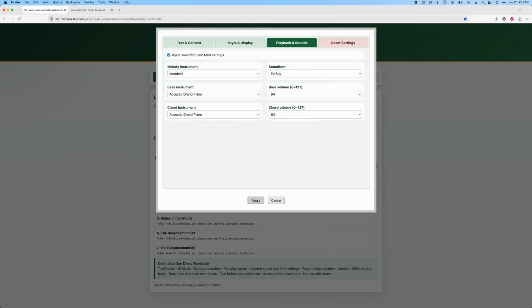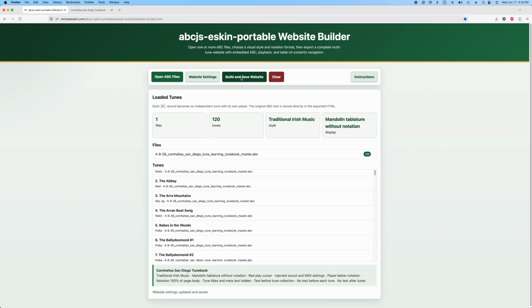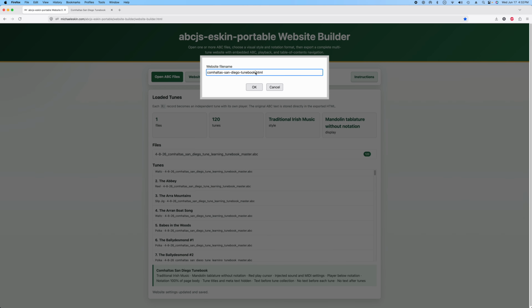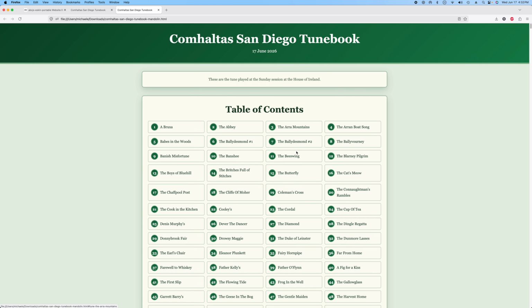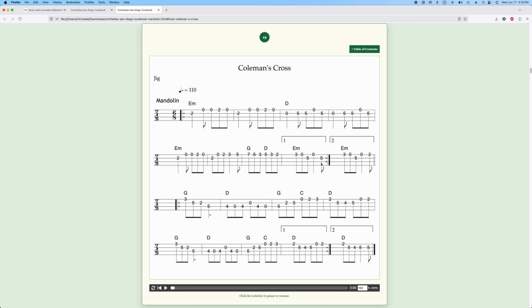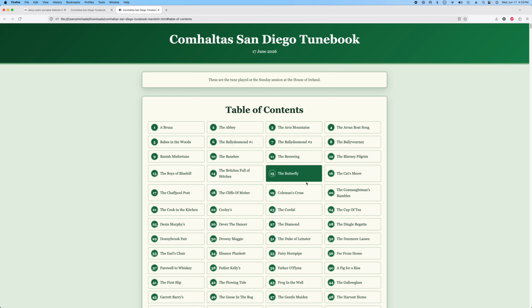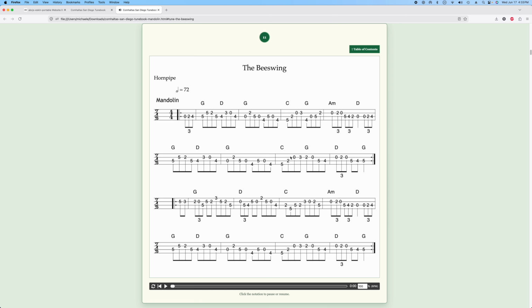And we'll say apply, and we'll go ahead and we'll export that website. And we'll call this one mandolin instead. And we'll open that one. And you can see we get all the tunes, and we'll click on, let's say, Coleman's Cross. And now you see we get the standalone mandolin tablature here, and we can play it. And we go back up to table of contents, pick a different one, Beeswing.